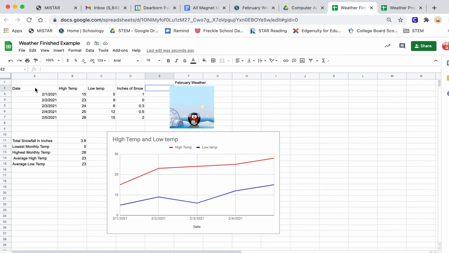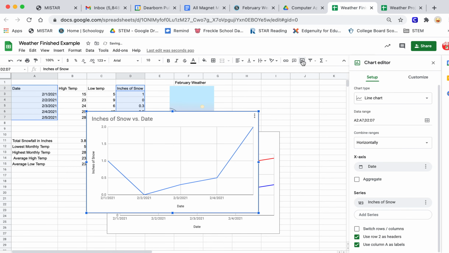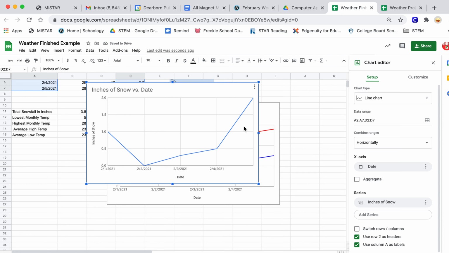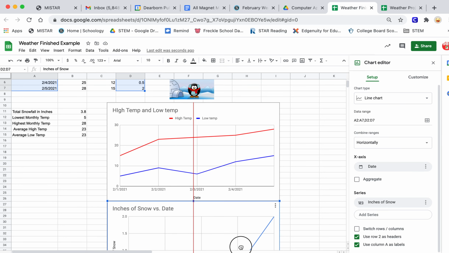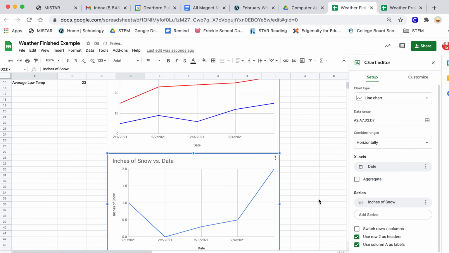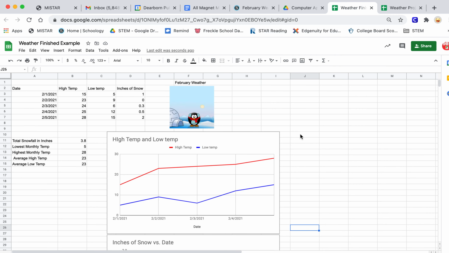So what we're going to do is highlight this, and then holding down the control key. If you have a Mac, it's Command. You hold down the control key and then highlight these. So you've highlighted the dates here and inches of snow and all the data underneath it. And then we're going to do the same thing. We'll make a chart, and there's our chart. This one you don't have to change any of the colors unless you want to, but it comes up as blue automatically, which kind of is appropriate for snow, I suppose. So there's your two charts.